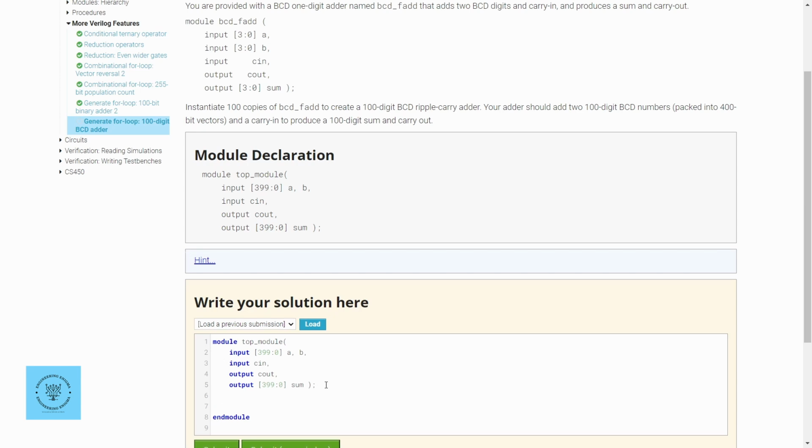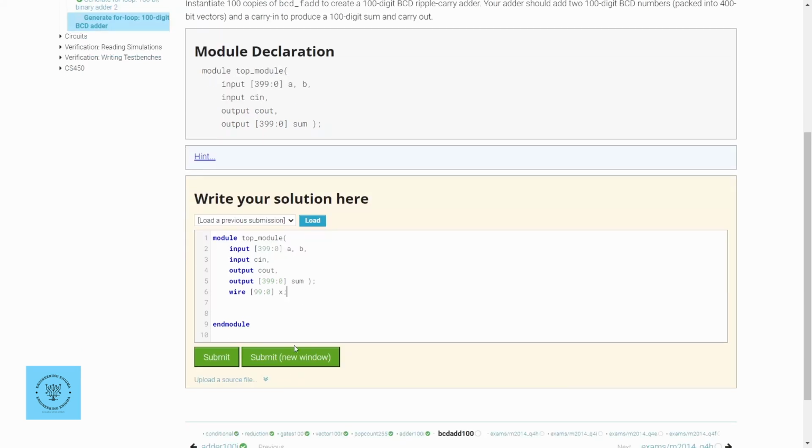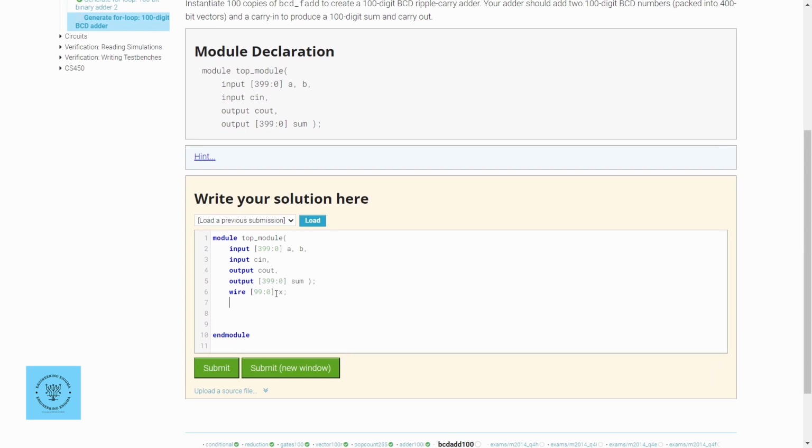First, we have to write the wires. They should be of 100 bits because we are considering intermediate couts. So there will be a total of 100 couts, one for each 4 bits. For 400 bits there will be a total of 100.